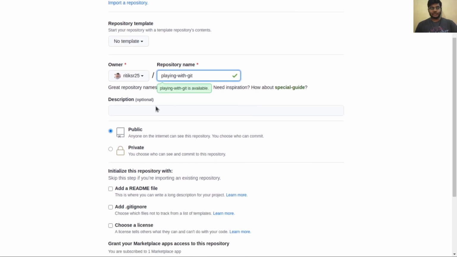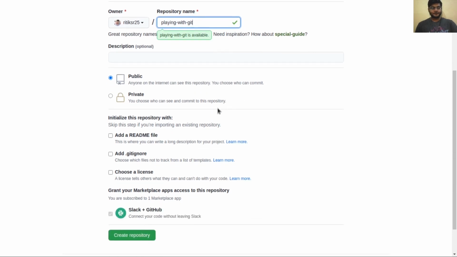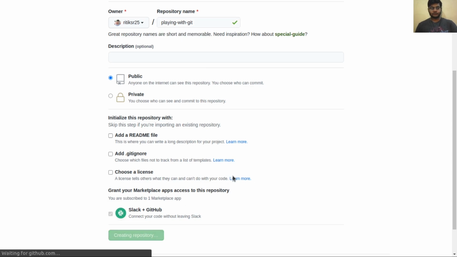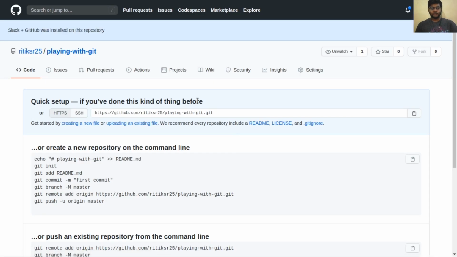Here you can choose the privacy of your repository, whether it will be public or private. If it is public, it can be viewed by anyone, and if it's private, only you and your collaborators can view it. So let's make it public for now. Here you can enter an optional description. GitHub also provides features to add a readme file, add a .gitignore file, or choose a license. We will do this later. So for now, let's create an empty repository. This is our newly created repository, and it is blank right now, so it does not have any code.